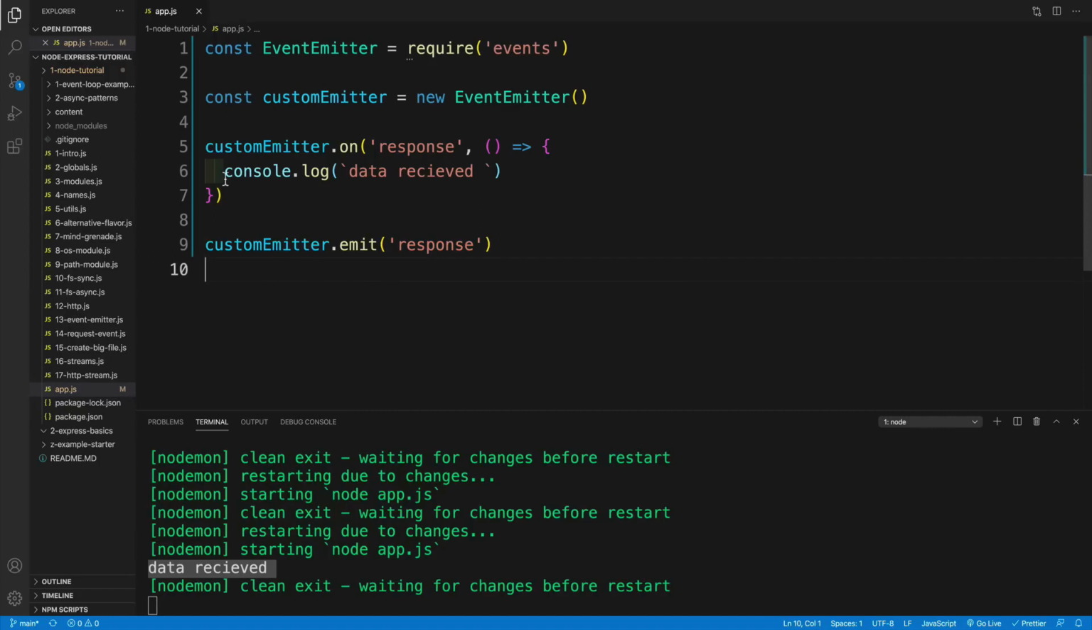And then the moment we do that, we of course have whatever is in the callback function, which in our case, of course, is just a simple log, data received. All right. And once we have covered the basic setup, now let me show you some things that I would want you to be aware of.